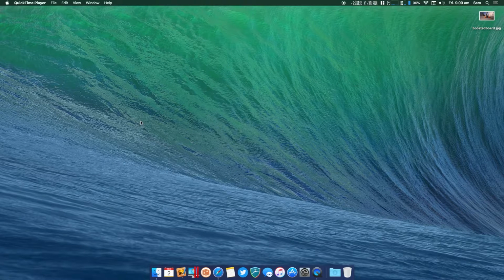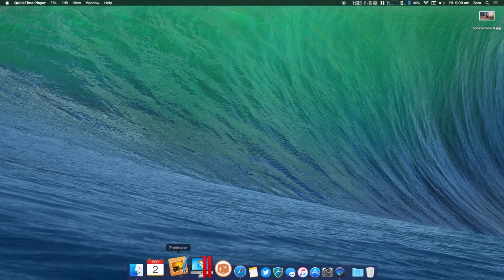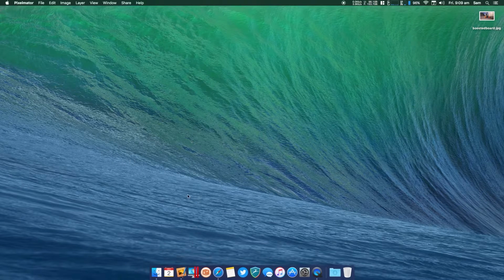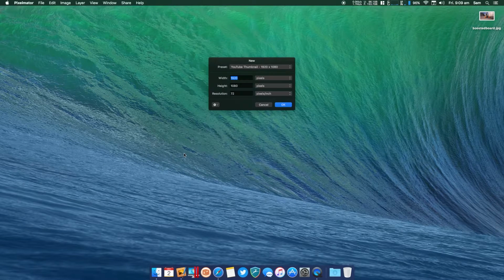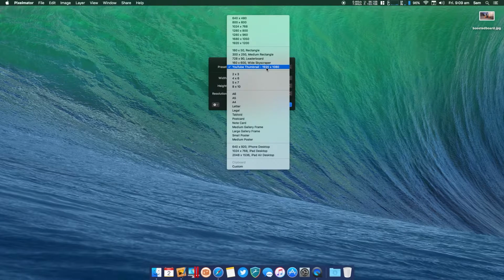Alright, so the next application I'm going to show you guys is called Pixelmator. Now, Pixelmator is a sort of a tool, a graphics application tool, which is similar to Photoshop in some regards. So what we're going to do is we're going to create a new document. And what I really like about this is that you've got the options of creating your own presets. As you can see, they've got a lot of presets as default presets here.